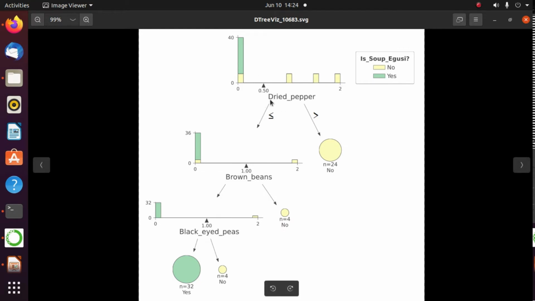So this algorithm has been able to select 3 ingredients for us that we can use to reach a decision of which soup is which. It selected dry pepper, brown beans, and black eyed peas, 3 out of 10, which is perfect. So at the very top, the first decision node is: does the soup contain dry pepper? If it contains dry pepper, then it is not egusi. That is no, it is not.